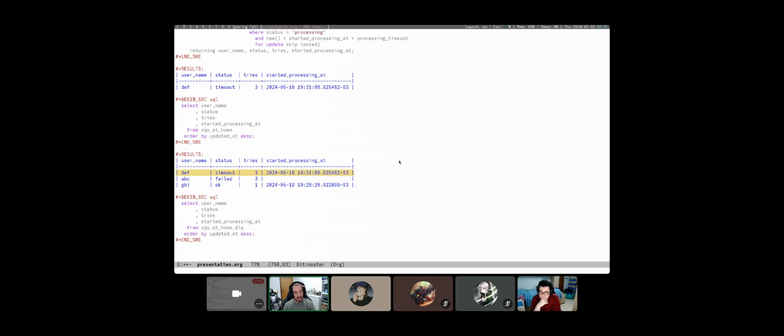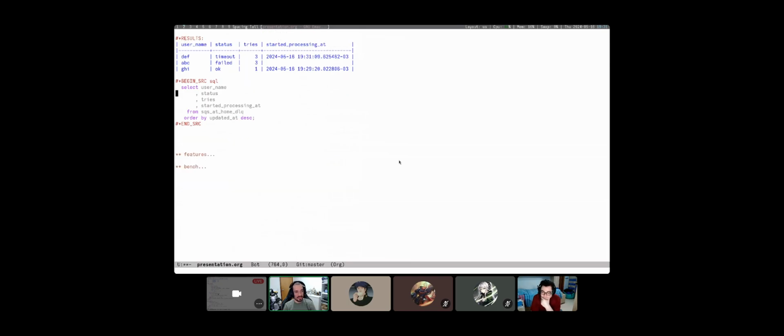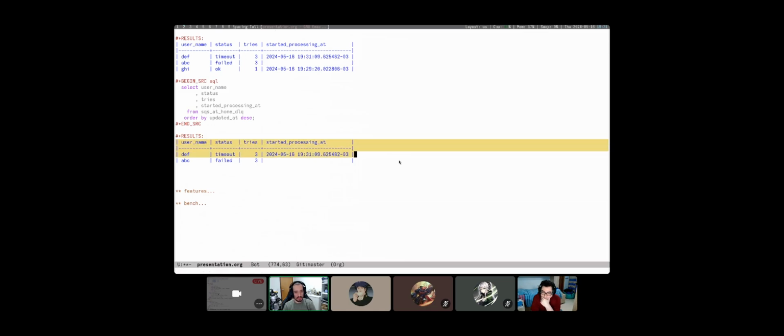So DF timed out with three tries. ABC failed with three tries. Maybe I should change this number. And this one got okay on the first try. And then we can select that table, and it shows just the stuff that we need to manually check out later, we as engineers. And this is the stuff you get in the incident report or something like that.